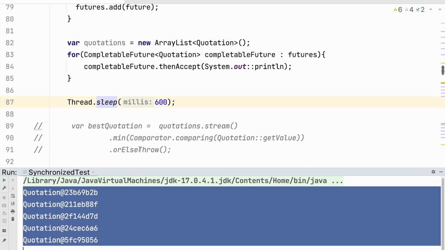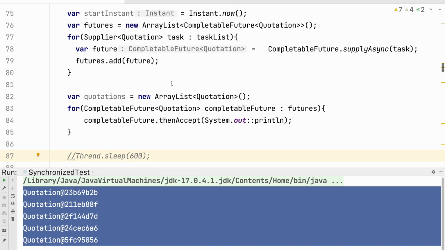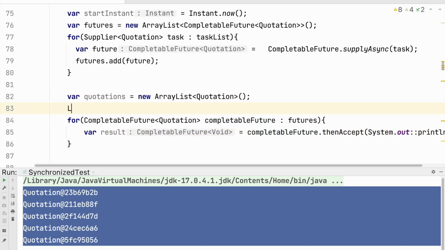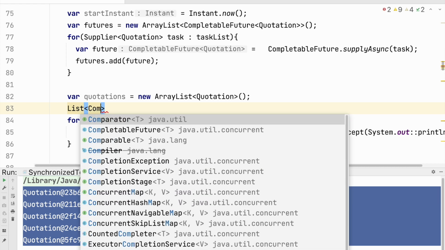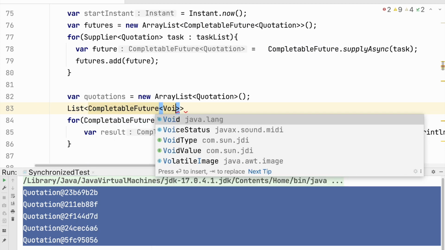But this doesn't look nice. What we could do better here is, of course, return some kind of a CompletableFuture. I could just say result, and if you clearly see, we have a CompletableFuture of Void. I could have a list of CompletableFuture, and this could be a Void.